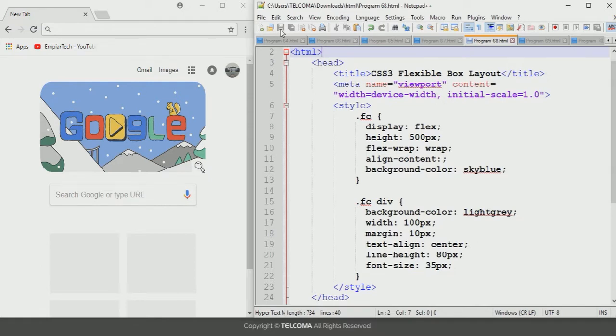So today we are going to discuss the CSS3 flexible box layout. In this class we will discuss other properties to configure the flexible box layout in HTML. These properties are the justify content property, the align items property and the align content property. Let's start with the first, that is the align content property. This property is used to align the items in the row.